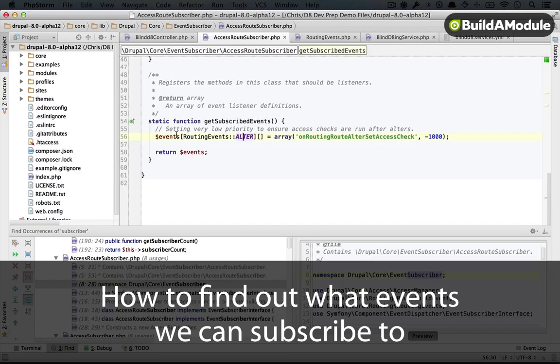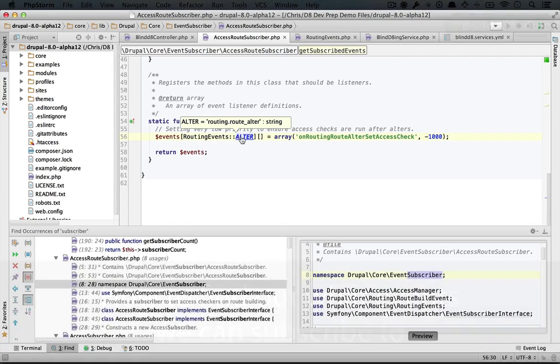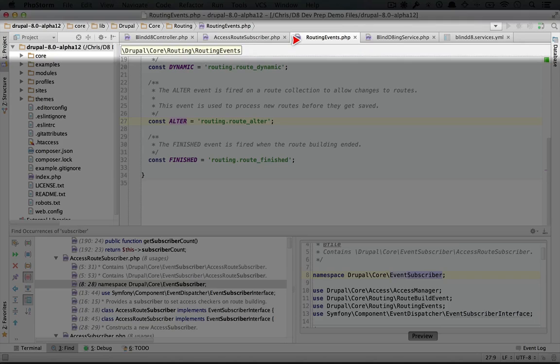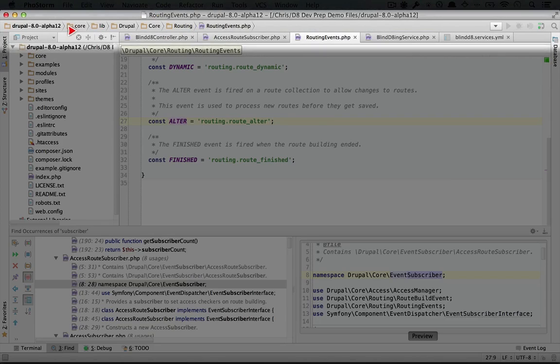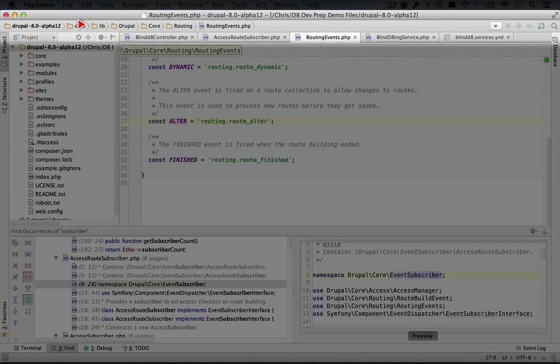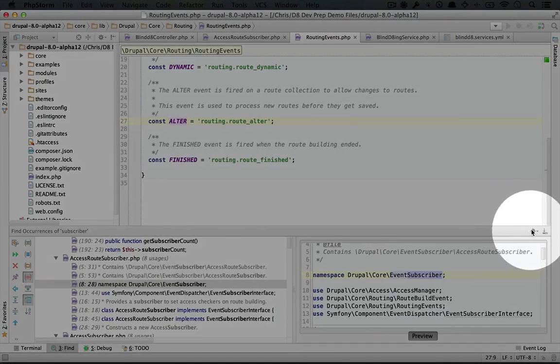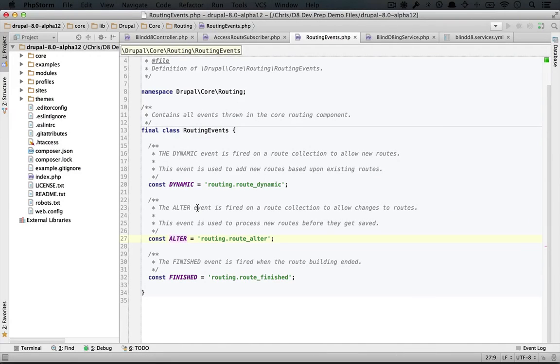So if we want to figure out what events we have to work with, let's jump back to where this was defined. I'm going to do a command click on this alter again. And so we're in routingevents.php. You can see the location of that in the folder structure here. So it's in core, lib, Drupal core, routing, then routing events. And I'm going to close out this search here to get a little bit more space for our code.